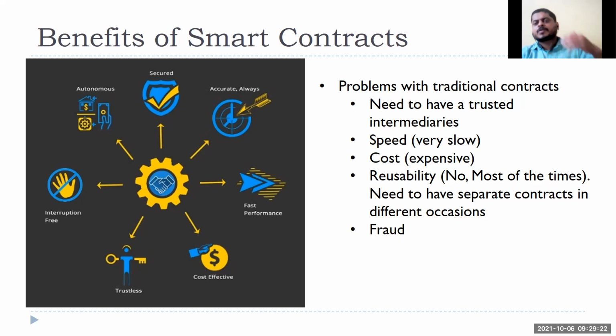Cost is expensive. Obviously, you have to pay the transaction fee to the court or the notary advocate. You have to buy a kind of court paper, whether it is 100 rupees or 500 rupees. Then for the land record, at the municipality or land registry office, you have to pay transaction fees to get those documents, right? Reusability, no. If I've written a contract, that is valid between you and me, right? That's it. Once it is over, it is over.